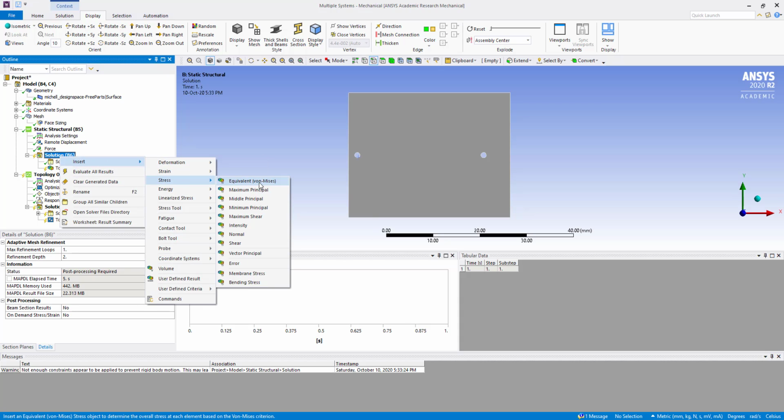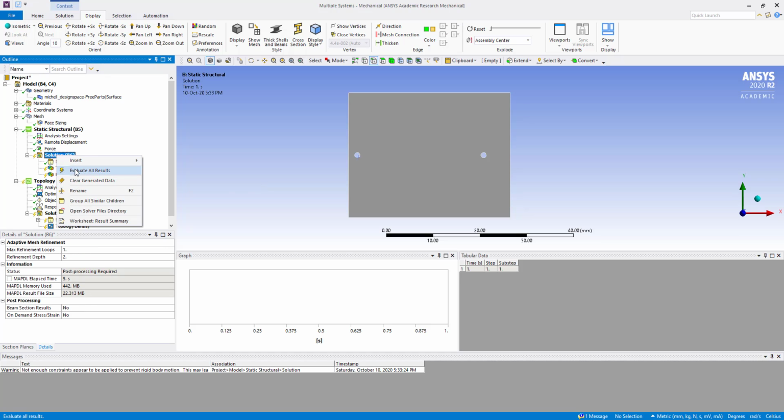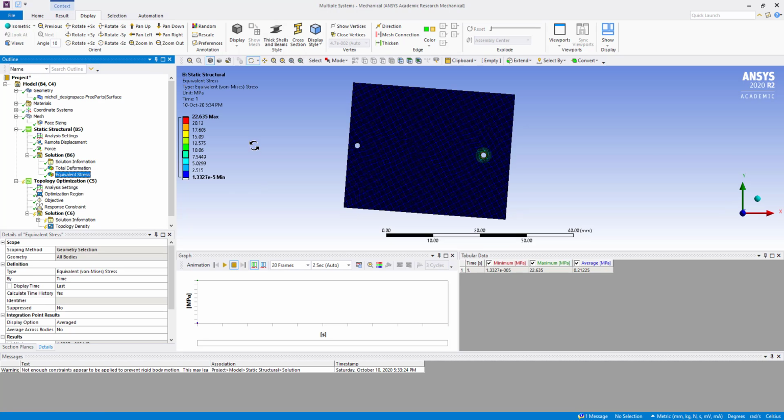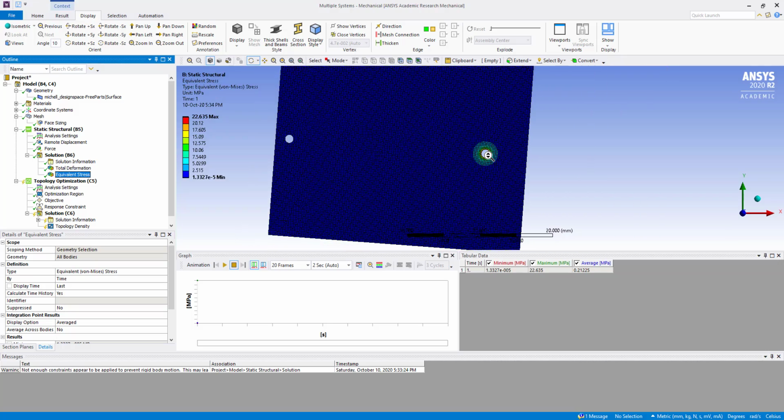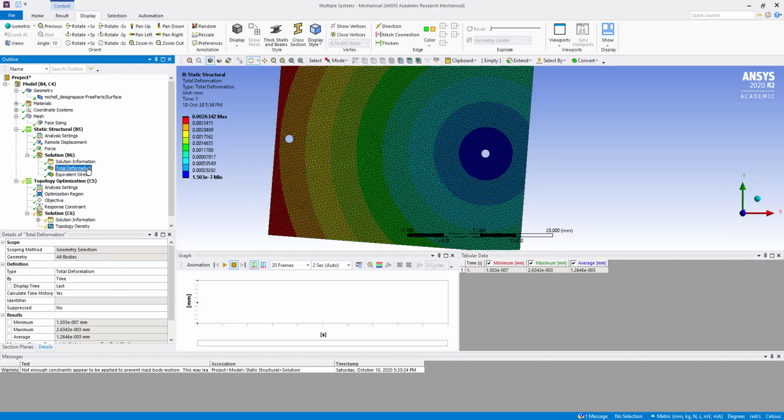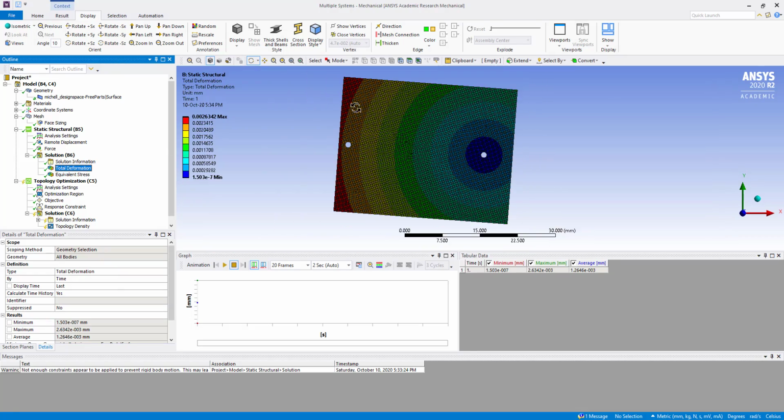stress equivalent, von Mises, evaluate all. So here you can see that equivalent stress is very less in all the areas. Only here stress is there. Deformation is maximum on the edges. Okay.